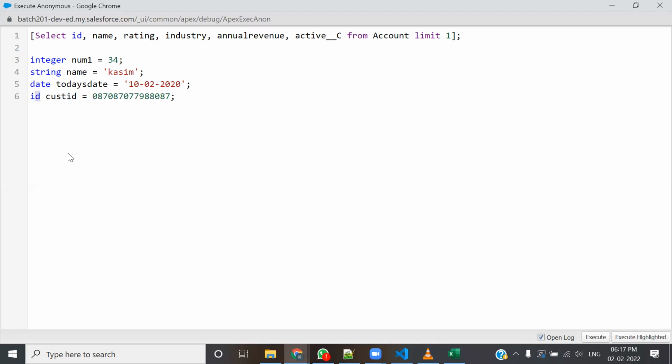So this actually means, whenever we are storing any value, we should match the value with the data type. So this is an integer value, so I'm storing it in an integer variable. This one is a string value, I'm storing it inside a string variable. This one is a date value, I'm storing it inside a date variable. This one is an ID value, I'm storing it inside an ID variable.